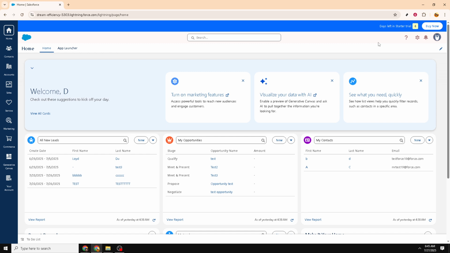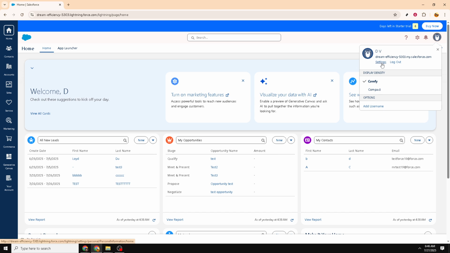Now, look for your profile picture or icon, likely located in the upper right corner of your screen. Clicking here reveals a drop-down menu which includes the option to view your profile. Go ahead and click on View Profile. This will direct you to your personalized profile area containing all your personal settings and preferences.